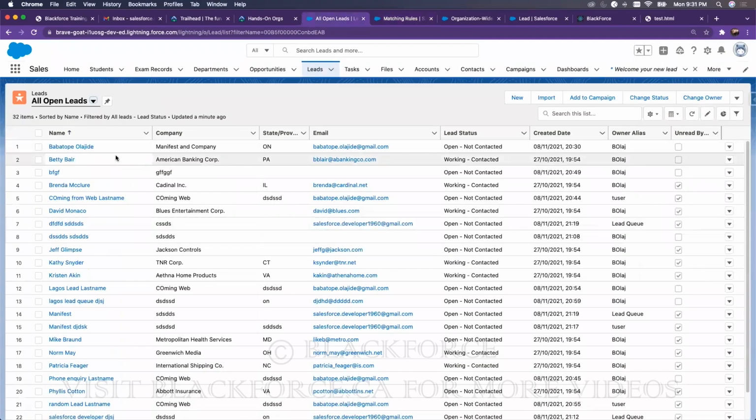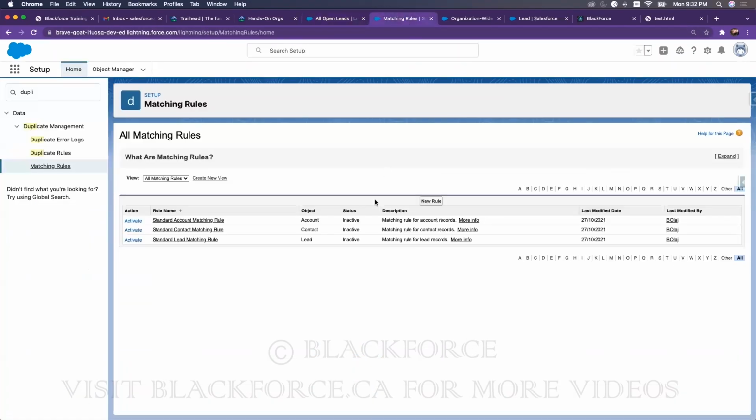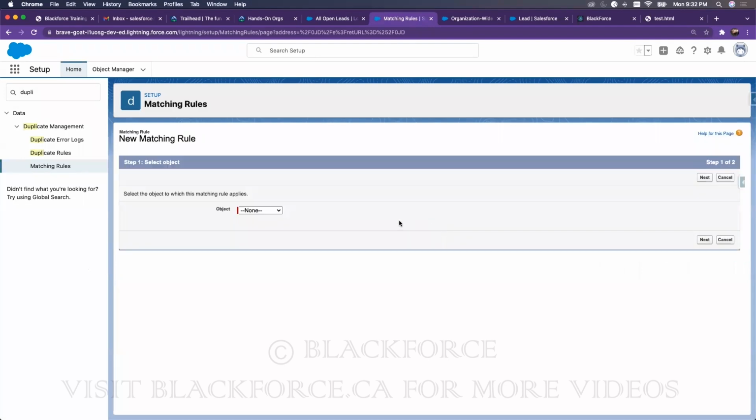Because to be honest, someone could be bearing Babatope Olajide, right? And they could have this at maybe yahoo.com or something like that. But the bottom line is you cannot have Babatope Olajide working for the same company with the same email address. That's very uncommon, right? So the matching rules help you determine what constitutes a duplicate in the system.